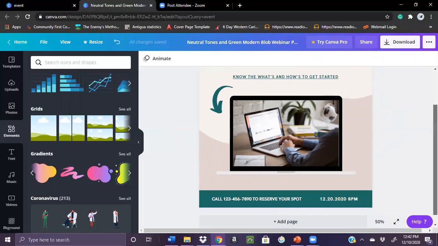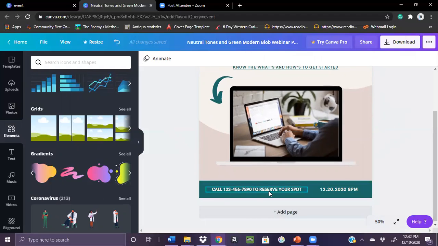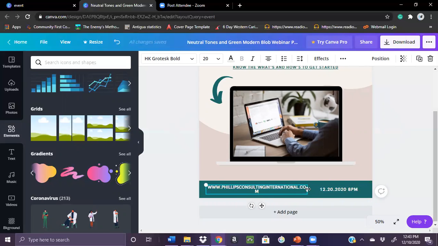Okay, now if you scroll down to the bottom of the image, this is basically the call to reserve your spot, and this is the date and the time. Now you can decide you want people to maybe email to secure your VIP list. So you can have an email address here. You can put a link to your website here as well as a telephone number. So let's decide, what are we going to do? Okay, I'm just going to put my website, www.phillipsconsultinginternational.com. If it's a bit long, you can stretch the box out so it will fit.